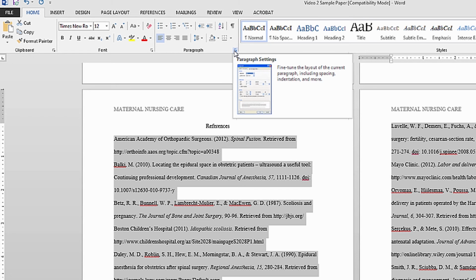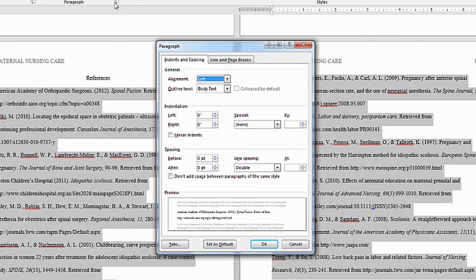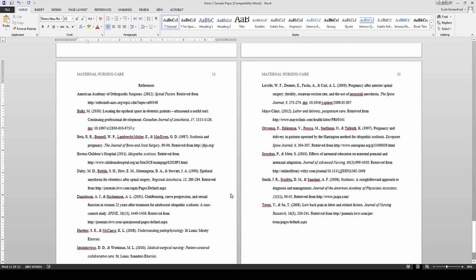Highlight all of your citations and open the paragraph format dialog box. In the indentation section, find the drop-down box labeled Special. Click the arrow and select Hanging. Apply your changes. Note how the first line of each citation is now flush left and all following lines are indented. This is how you want all of your citations to appear.